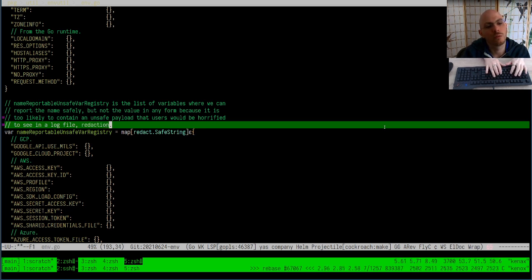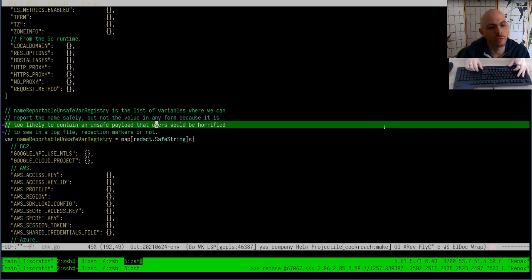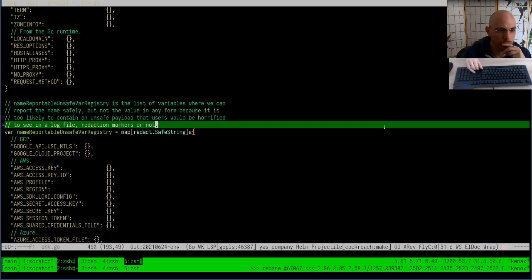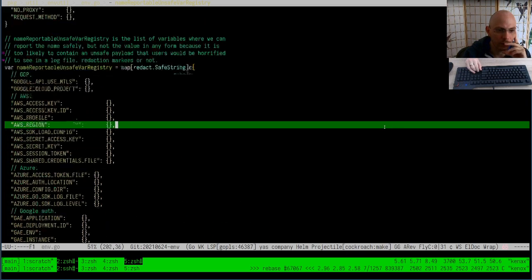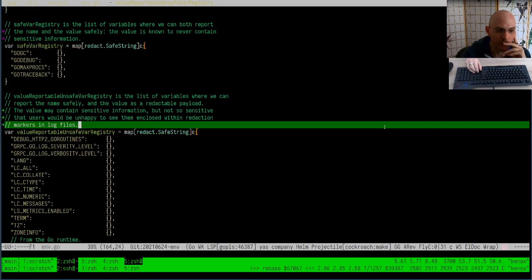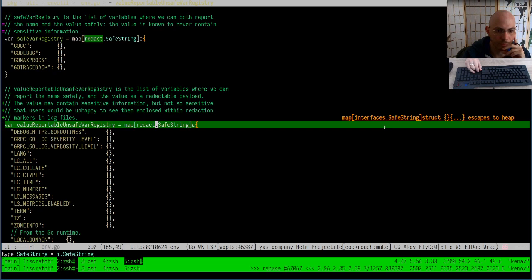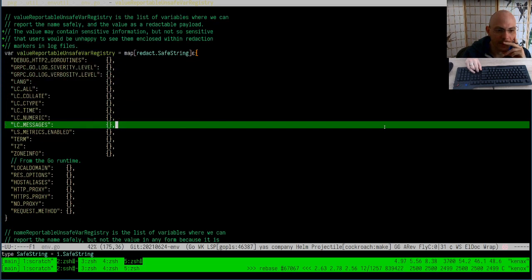Redaction markers or not. Alright, so like access keys and these kind of things. We certainly do not want to copy those values from environment variables into log files. That would be a big mistake.